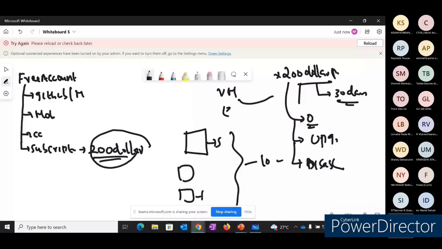So we got another question. Srinivan is asking a question here. If the $200 is not used in 30 days, the account gets disabled. Yes, whether you use it or not, after 30 days, the account will be disabled. You don't have any option to move it to the next month also.